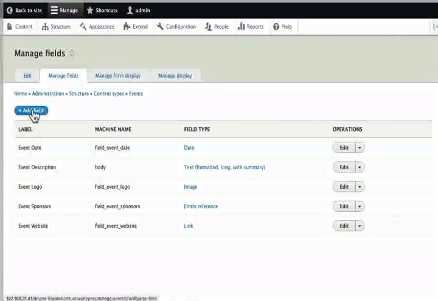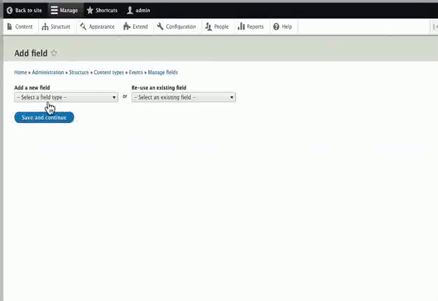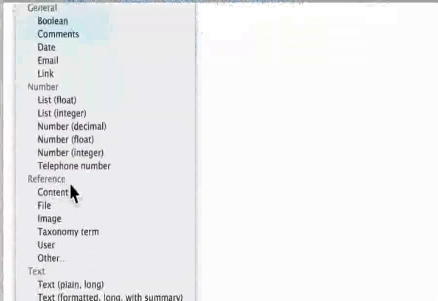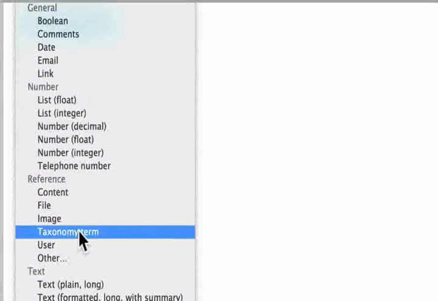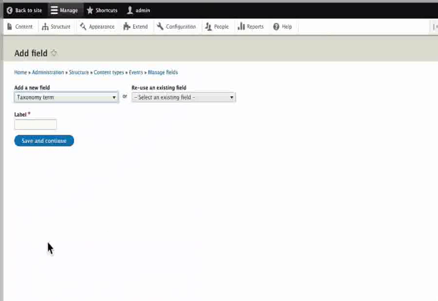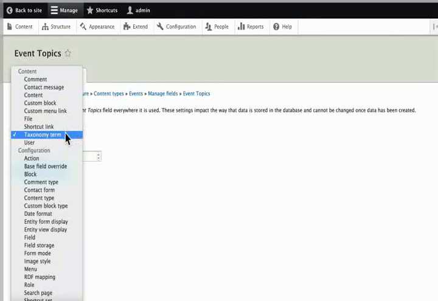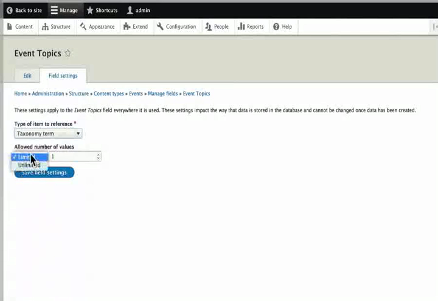Then click Add Field. Selecting a field type in this case is a reference to the taxonomy term in the vocabulary that we just created. So choose taxonomy term and let's name this Event Topics. Click Save and Continue. And now it's going to ask us which type of item to reference. Since we have already chosen that, be careful here. We will change it to unlimited because an event can have more than one topic.